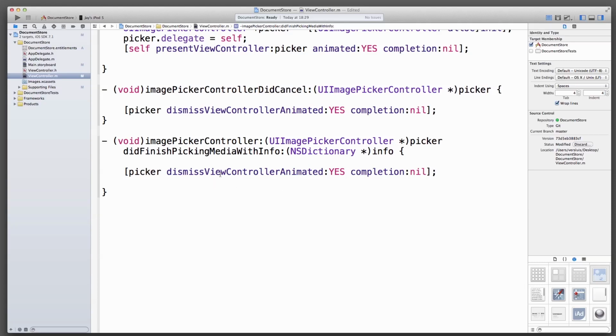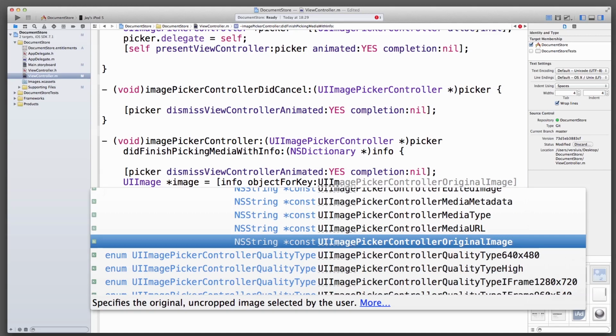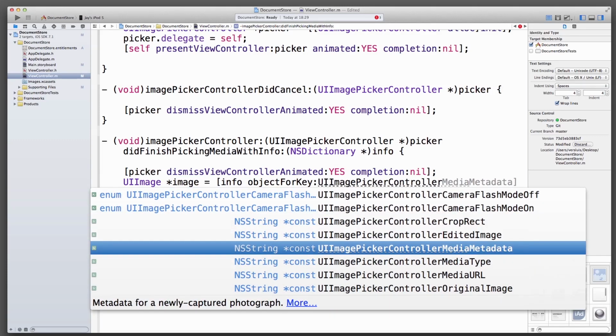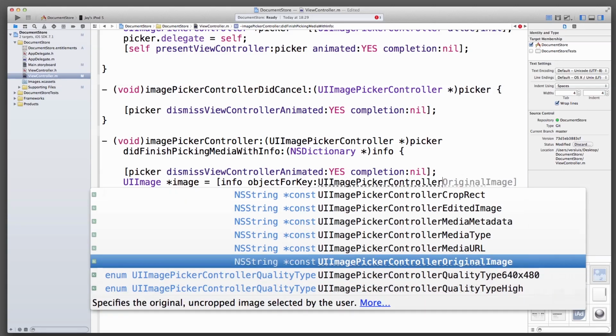But then we also like to take our image from the picker, and here's how we do that. We're going to be passed not only the picker, but also this info dictionary here, and that will contain several types of images. There could be the original one, the downscaled one, an edited one, and so forth. We're going to grab ourselves a UI image, just going to call it image, from info, and there we go. If you start typing UIImagePickerController, there's the edited image, crop rectangle. In fact, let's just go with the original image.